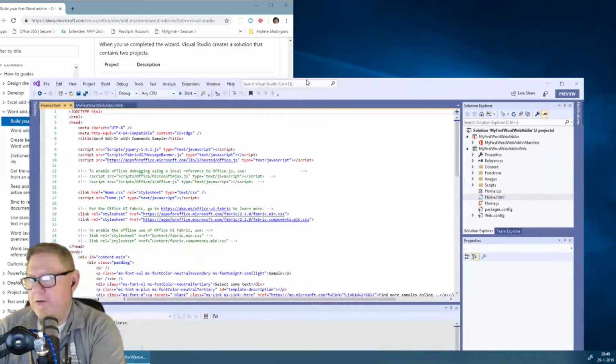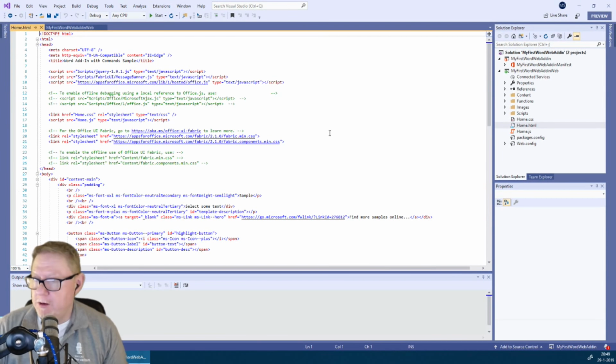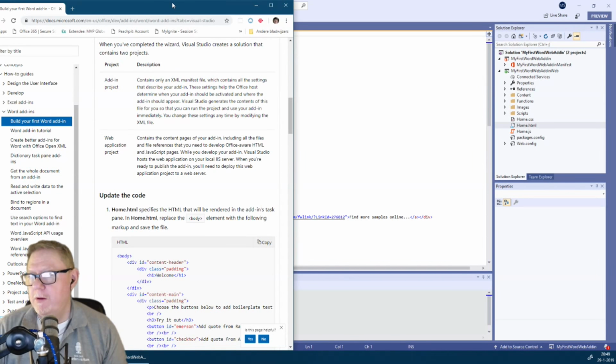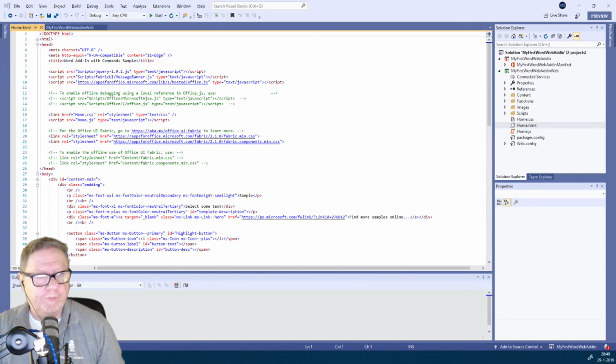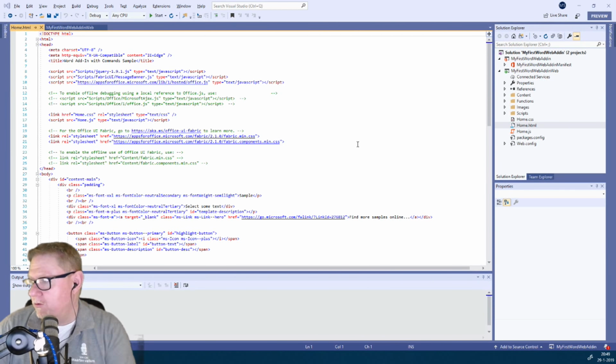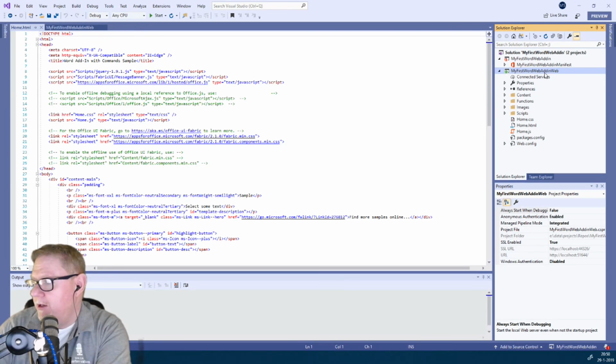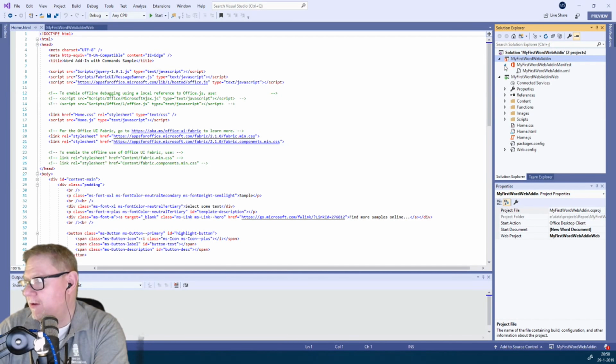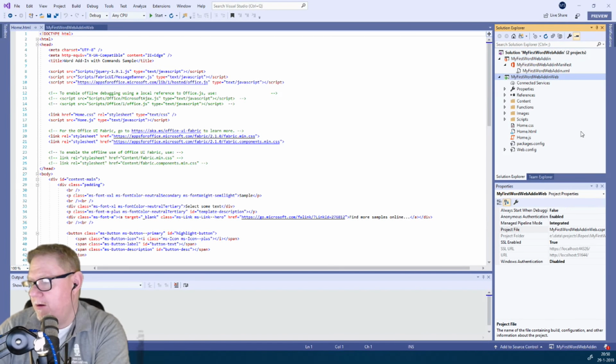And now it's moving to the other window again. And now I missed the instructions. Put it over here. Update the code. So it should show now two projects. This is the web add-in, the web application project, as they say. As they mentioned, call it. The other one is the add-in project. This is the add-in project. That's basically the manifest, and the manifest probably will show you where your web can be located.